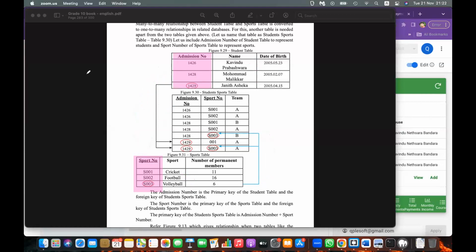Okay, for this table, we have to do something special. We have to assign a compound primary key.